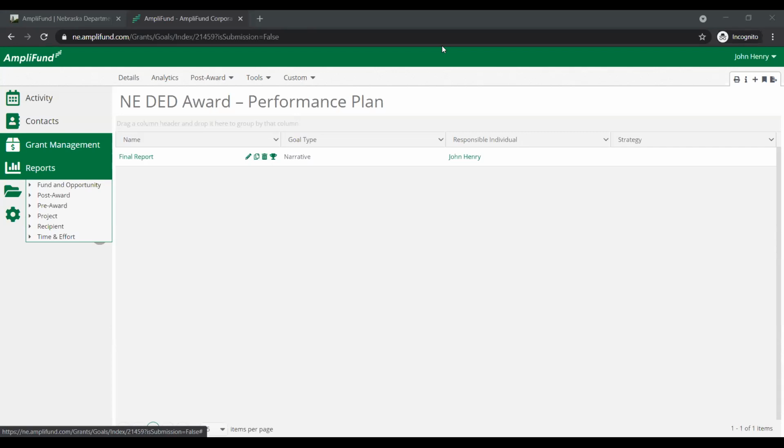So let's take a look at how we can access the applicant portal when you're in the recipient area, or how you can access the recipient portal when you're in the applicant portal. So I will walk through that here in a second, and I'll show you guys exactly what it's going to look like.